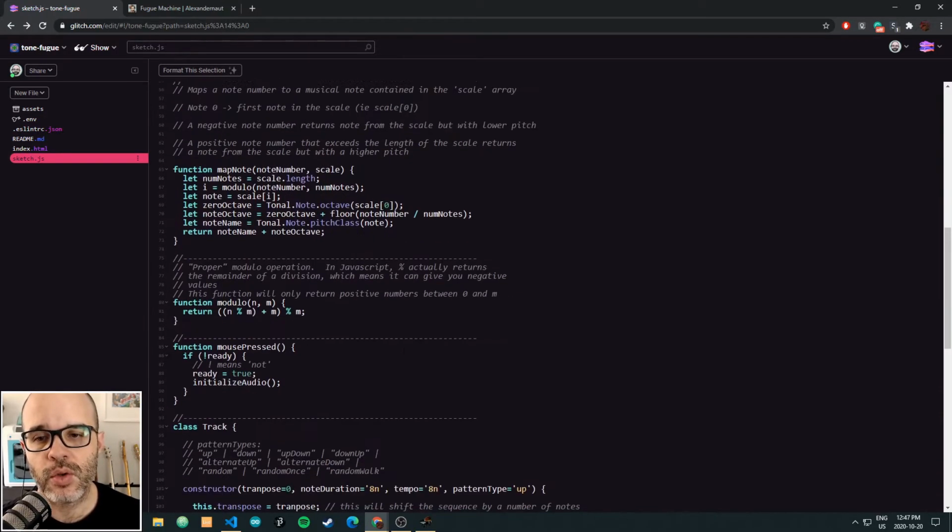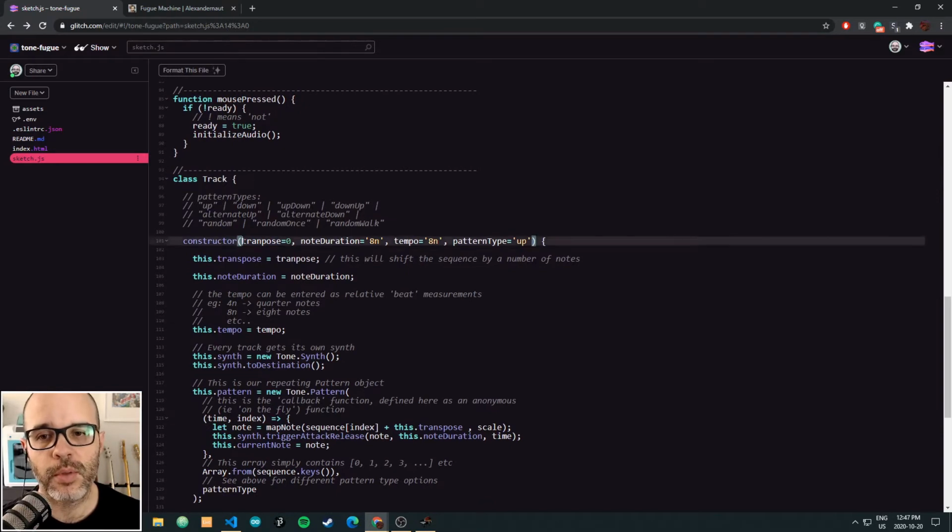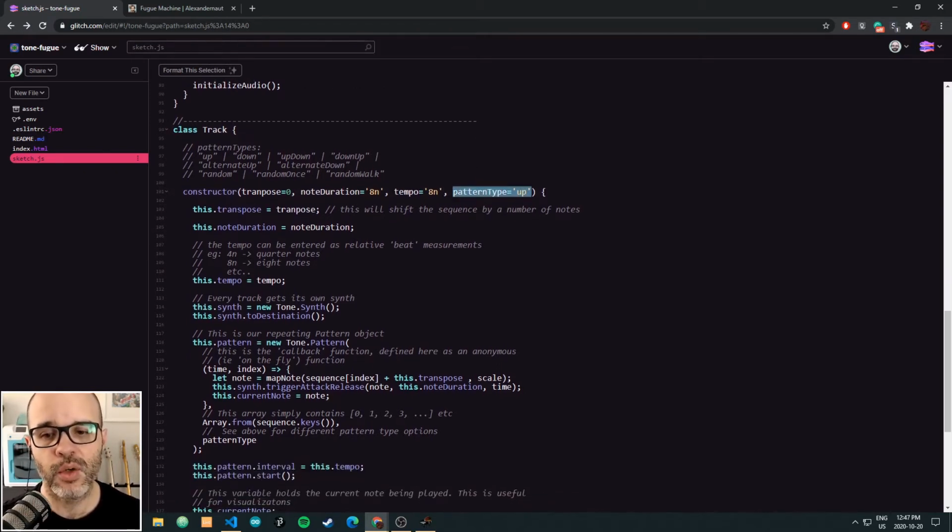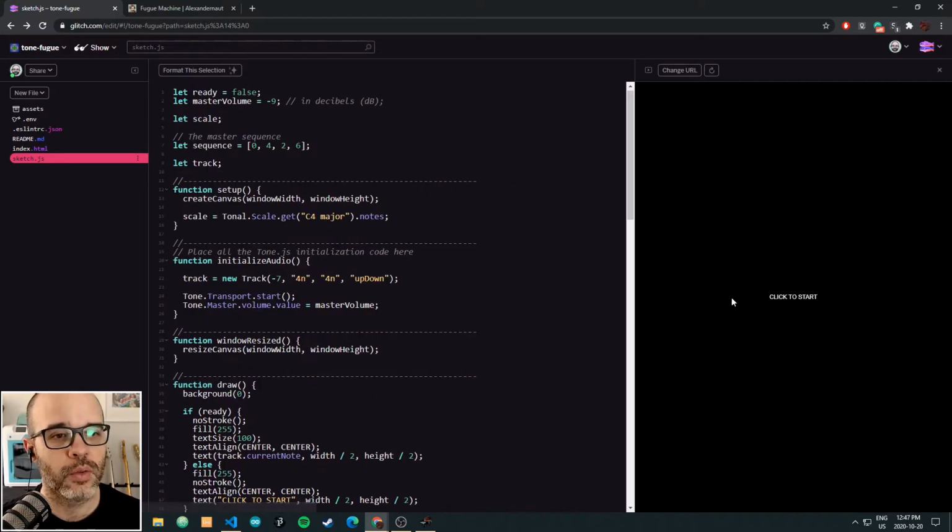So we've created this track object, and we've given a few parameters to our track. We can transpose a track, which means we can shift it up and down in the scale. We can set different note durations. We can set a different tempo. And we can also change the pattern type, which means how the sequence is going to iterate over this index array. Is it just going to go forward, or forward and back, or it can also go randomly and so forth. So this is our current sequence.